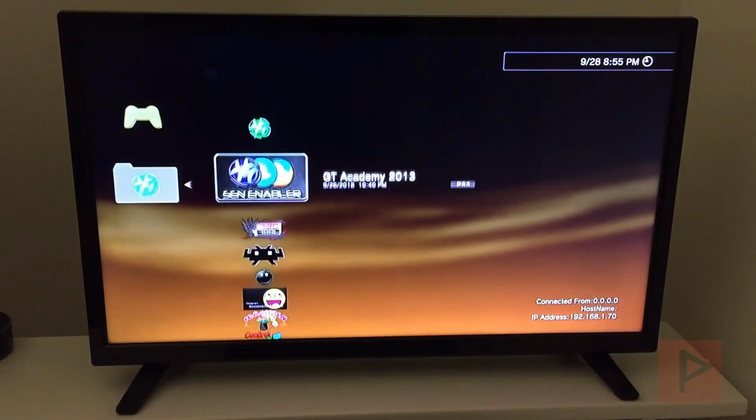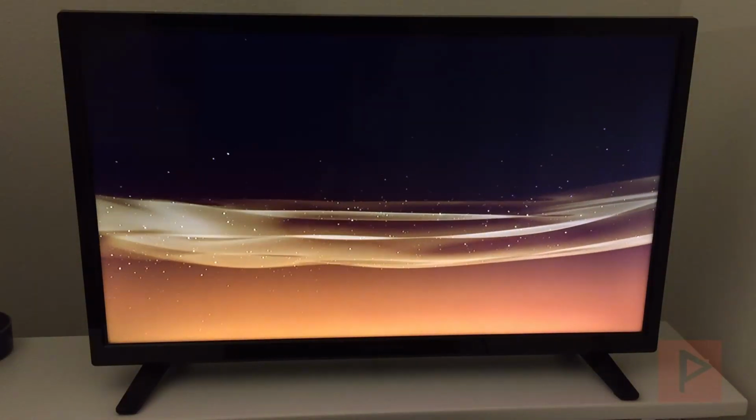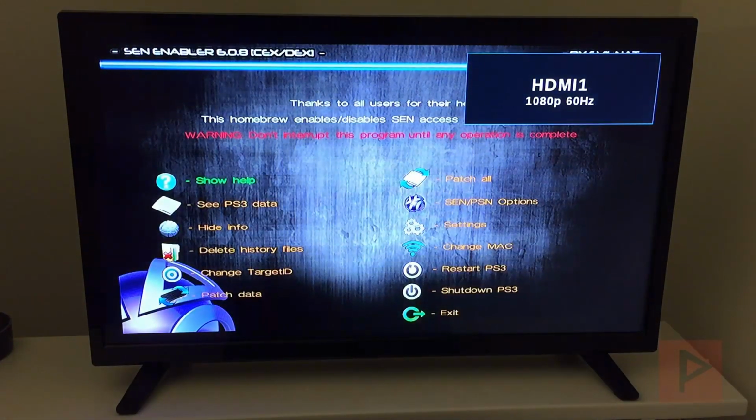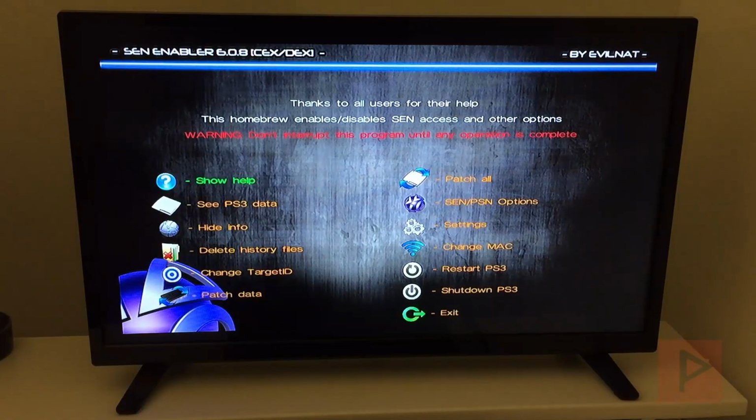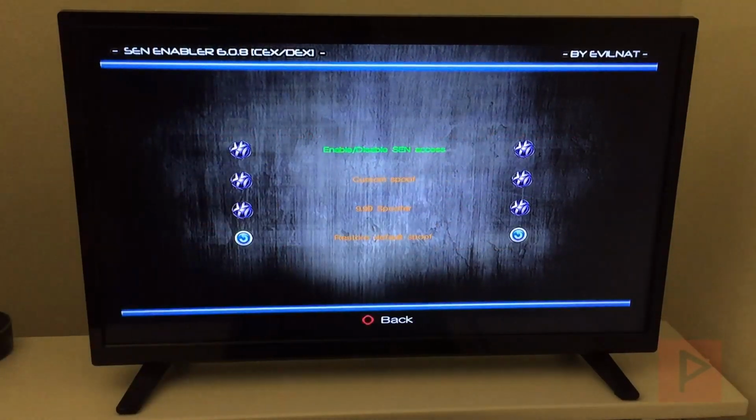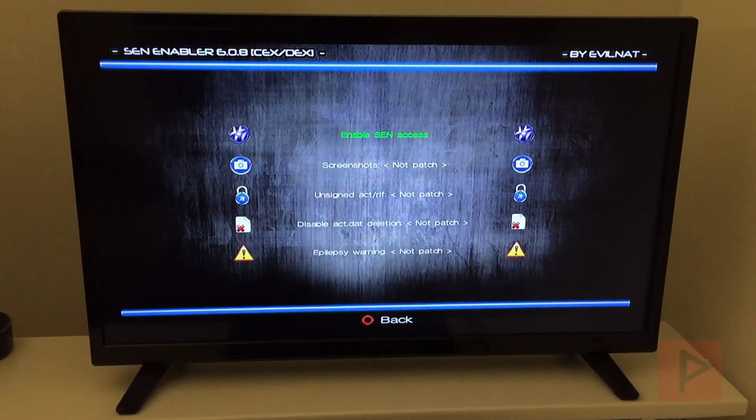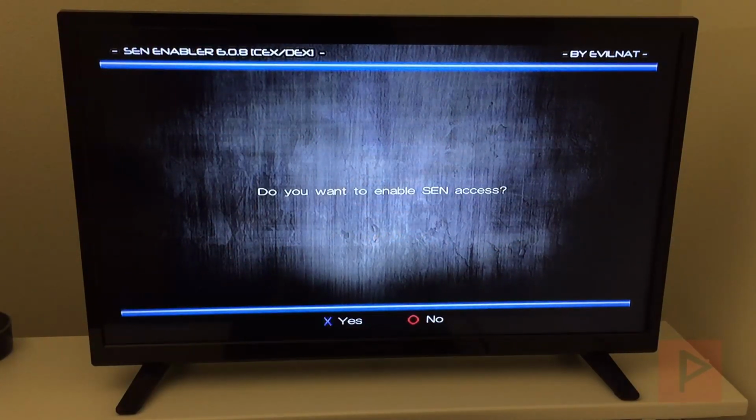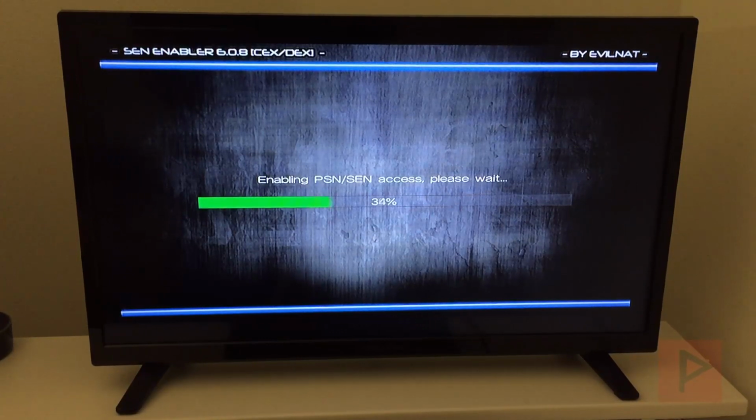So what I'm going to do is run the program right now. The latest version is, I believe, 6.08, which we'll get confirmation here in the next video screen. Yep, 6.0.8. Okay, so what you're gonna do is go over to SCN PSN options right here. Press X, and then press X again, and then press X again. It says, do you want to enable? Say X. And so now it's gonna enable the access, basically. Once this is done, then it's gonna ask you to reboot, so go ahead and reboot.